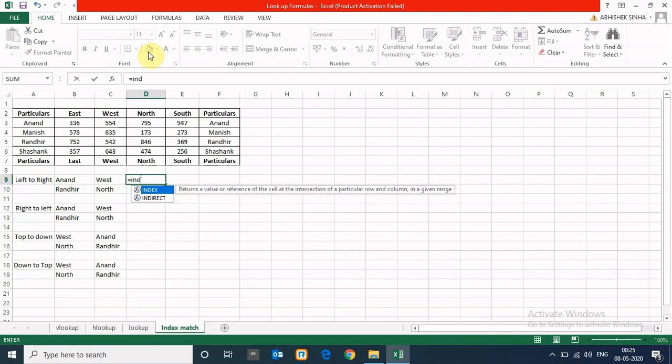Index. In index match, earlier we first used a lookup, but here it is asking for array. So result array we have to select. Let's say here we are interested to know the Anand West region performance. So what is the result? West. So we have to select the West first.